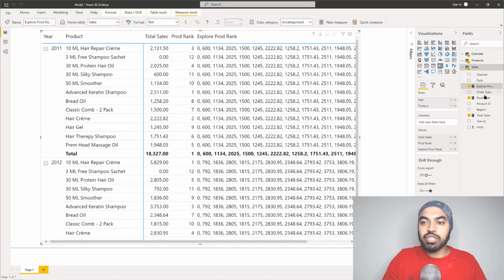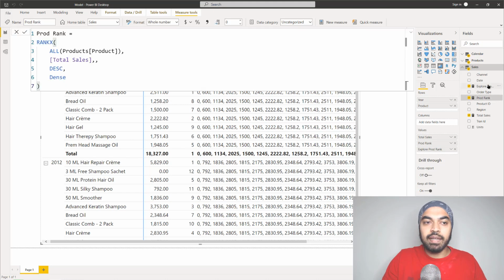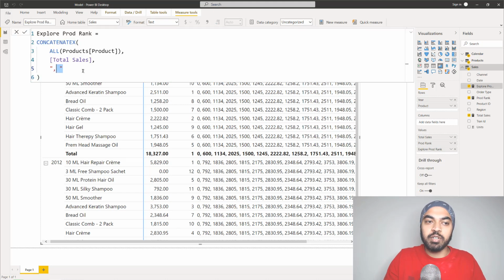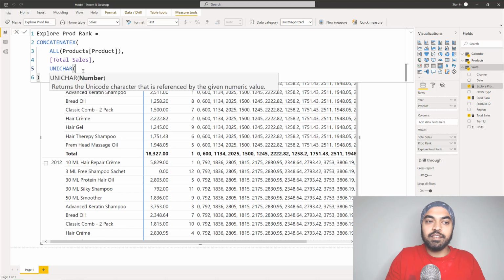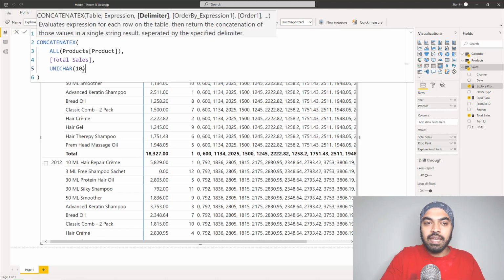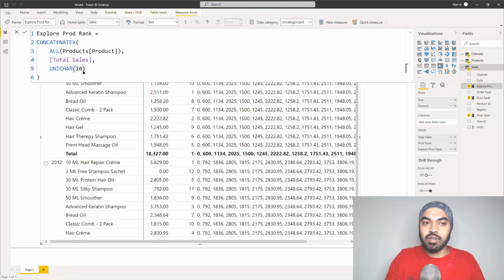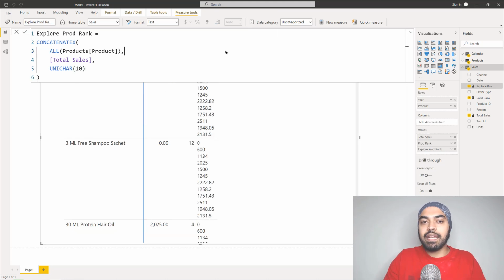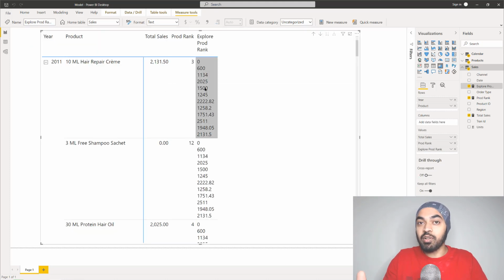What we can do is change the delimiter, which is currently a comma. The delimiter is not going to be a comma, it's going to be like an enter. For that, I'm just going to use the UNICHAR character, and 10 actually means enter. So I'm just going to commit to that formula, press enter, and I now get to see all the products and the sales of all the products.